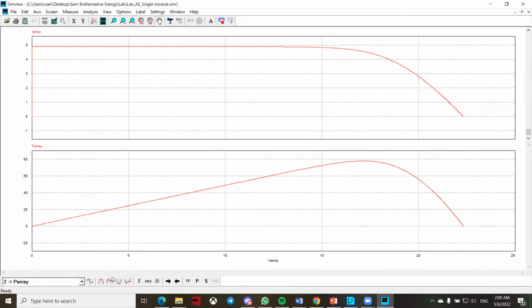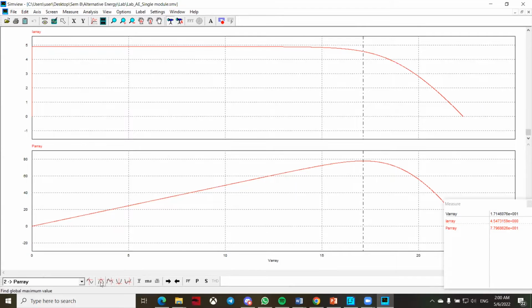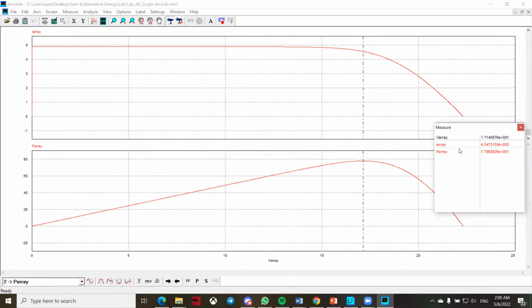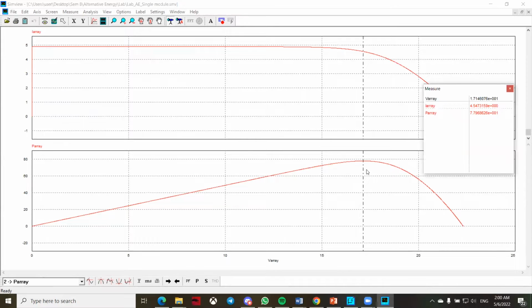So how to know the value is by clicking at this bottom left here, and then we can know the IV maximum value is around 4.5 here, and the P array is around 77.